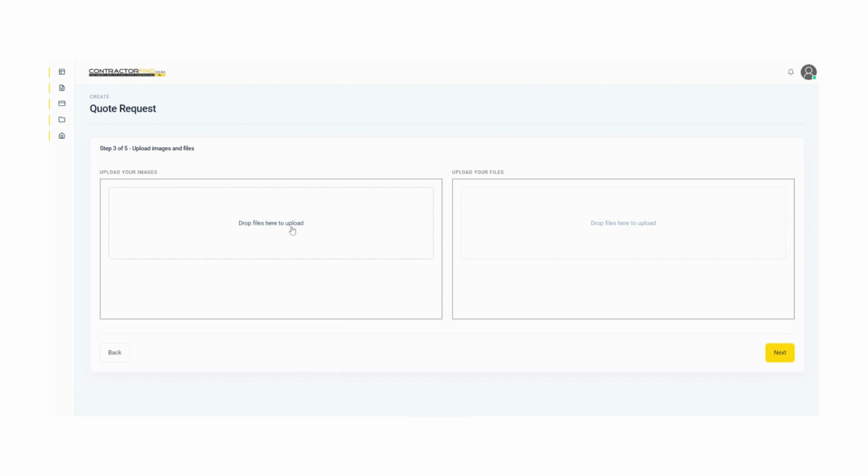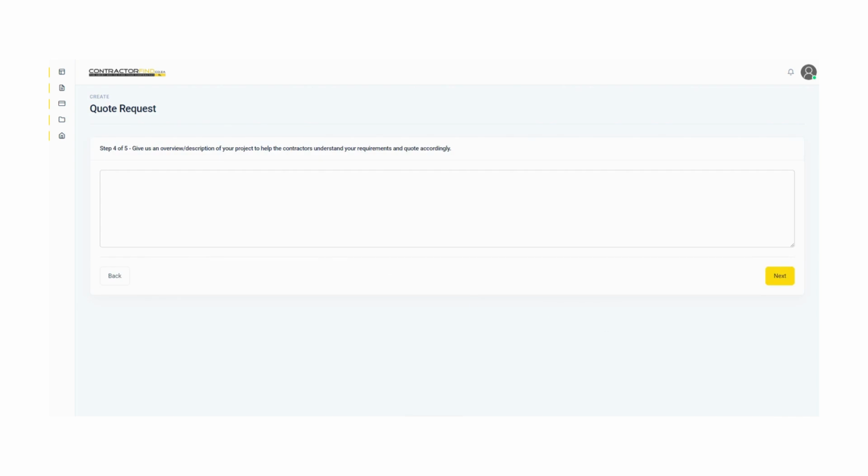And click Next. Step 3, here you get to upload any images and files. It's quite simple. We can drag and drop, or click in and select an image from your local computer or your phone and upload any files, and click Next.